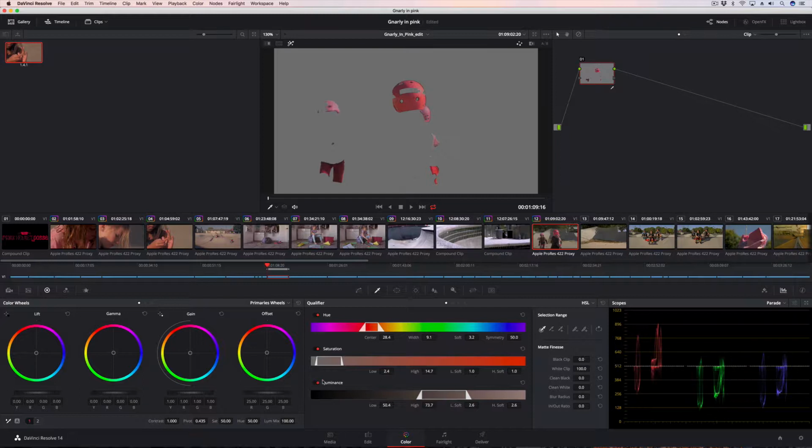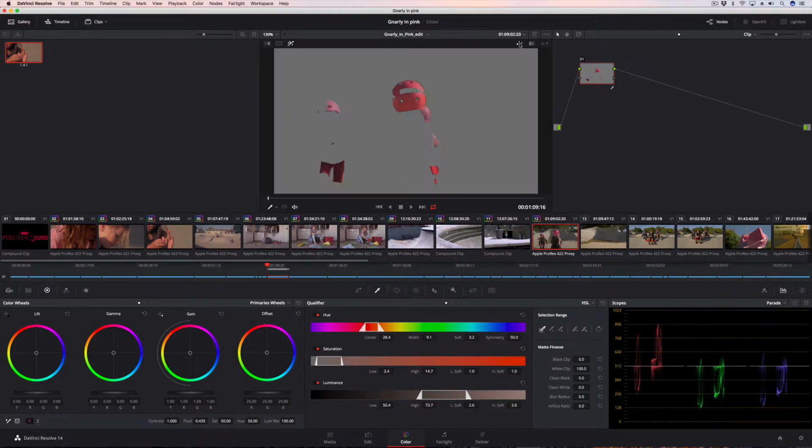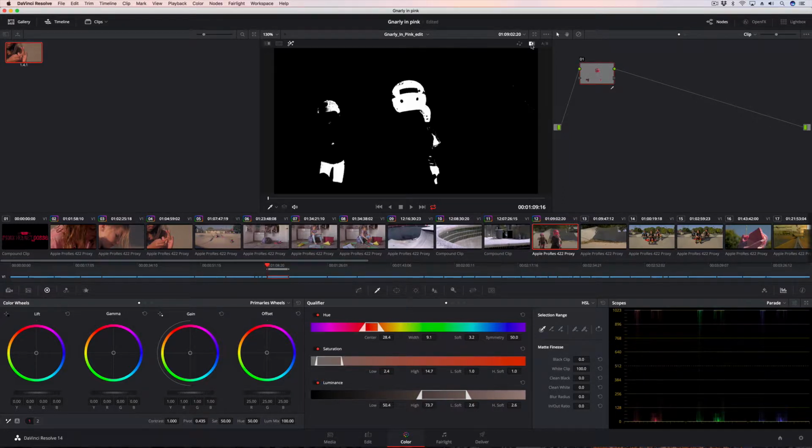Okay, once you pull that, you want to talk about switching from this highlight to a black and white highlight, which uses this button over here in the upper viewer, upper right corner, and that's going to give you a more traditional black and white mask. So once you've done the actual hue selection, it's good to come and now tweak the mask itself, and you do that using these matte finesse controls.